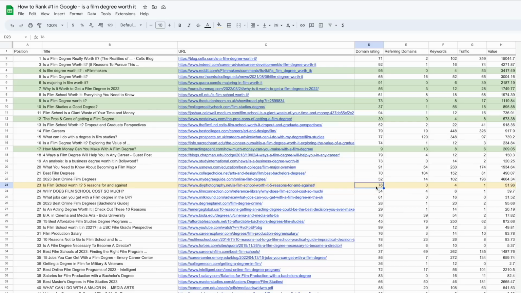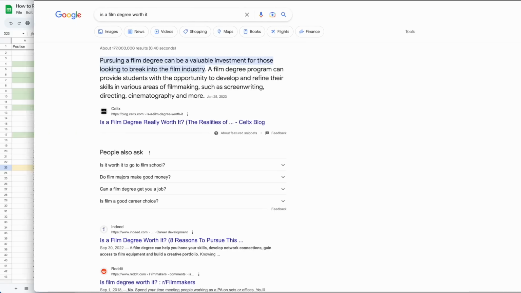And so what you're going to see is the reason why it's not ranking is it's not a link issue, it's a content issue. Okay, so one other thing I want to show you is just looking at the Google search results. So when we look at the search results here, you see a couple things.